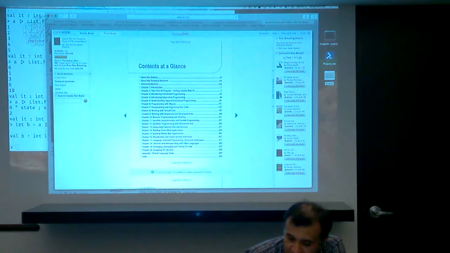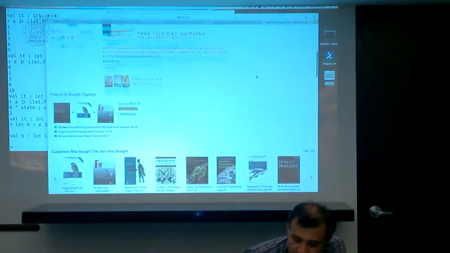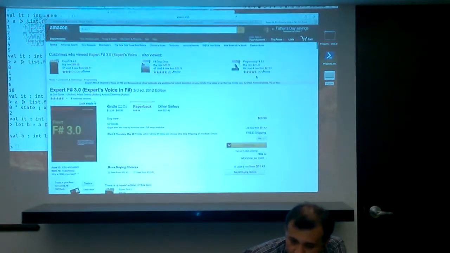You have ways to deal with textual data. You have sequences. Charting I've already showed. Reactive asynchronous parallel programming. So you have a whole library of asynchronous and parallel programming and so on done.